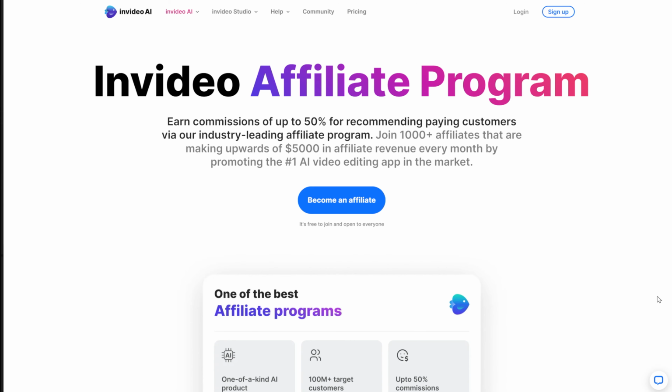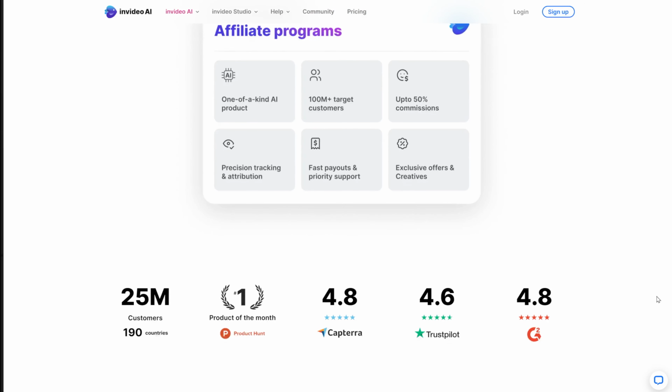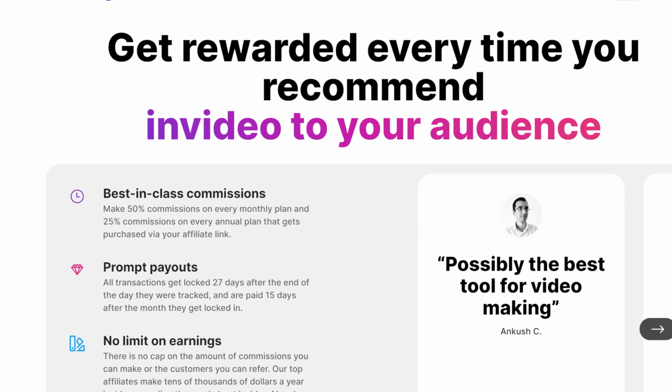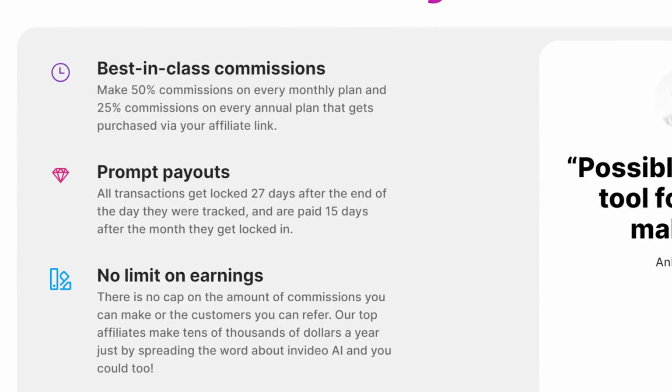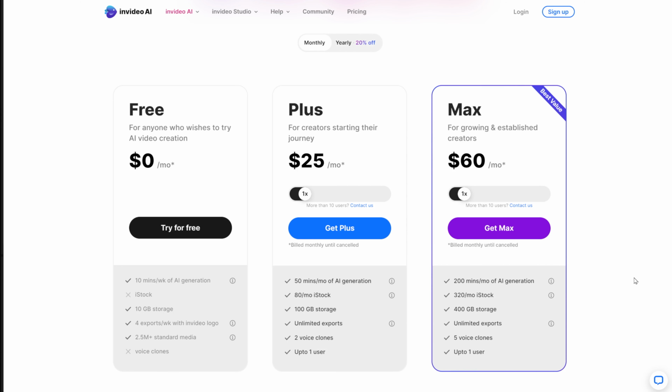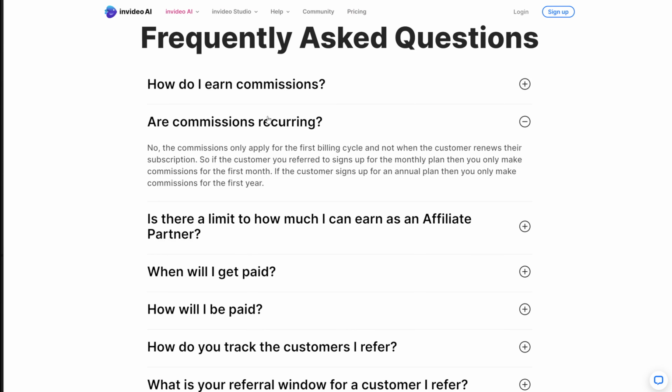Although it is a recurring subscription, you only get money from the first payment of the reference. If someone signs up for 1 month, you get 50% of that, or for the annual, you get 25%. If you want to know how much money that is, for the first month, the lowest tier, that is $25, you'll get $12.50 from it. If someone chooses the maximum plan for the whole year at $480, you get $120. I prefer affiliate programs that pay monthly.